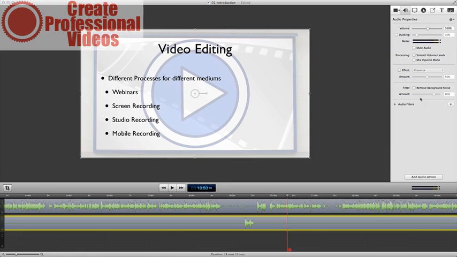Another nice thing is this remove background noise filter. So if you have a fan or some sort of constant background noise, maybe the air conditioner kicks in or whatever it may be, you can tick that and move that slider back and forth until you get the right amount of background noise gone. If you do too much, it'll actually take too much out of you speaking, so you'll get a tinny sound to your voice. So you can just try it and see.